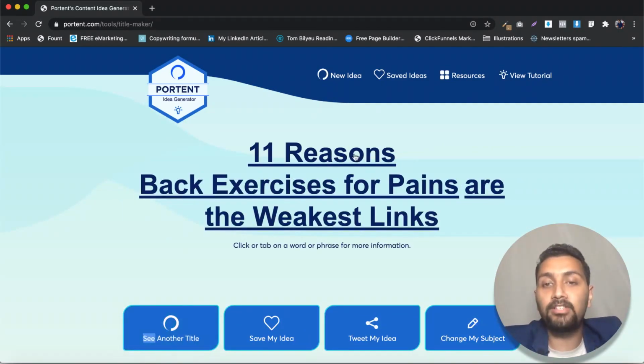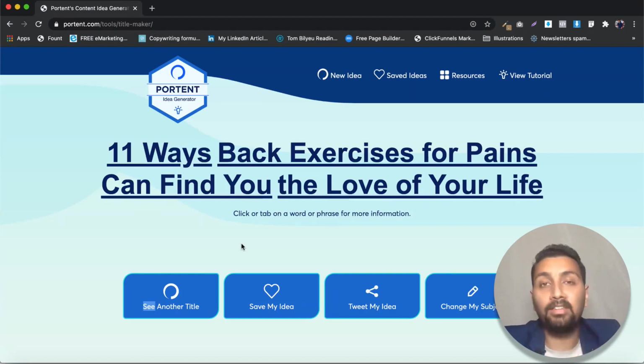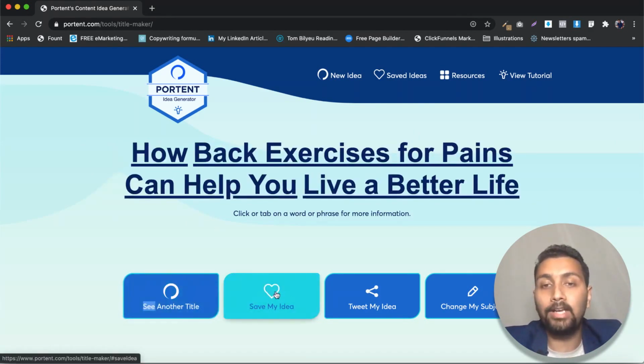Okay, so see, 11 reasons back exercises for pains are the weakest links. Now 11 reasons back exercises for pains are terrible for your health. Okay, and this is going to be a great headline for a health industry article, isn't it? Let's see another article. So 11 ways back exercises for pains can find you the love of your life, can find you the peace for your body. All right, or can actually help you with your daily routine, right? Anything. I'm just saying anything that is coming to my mind right now, but you understand what an amazing tool this is.